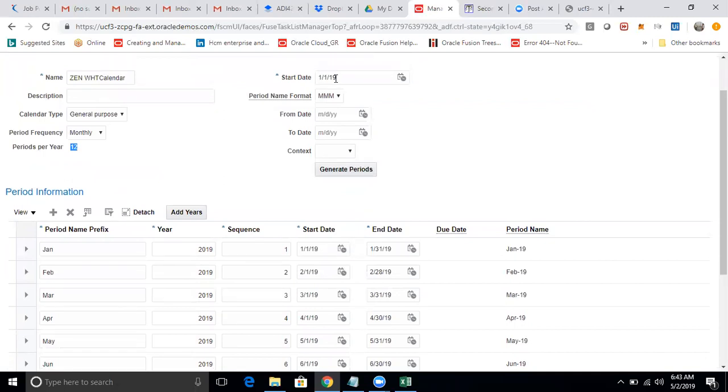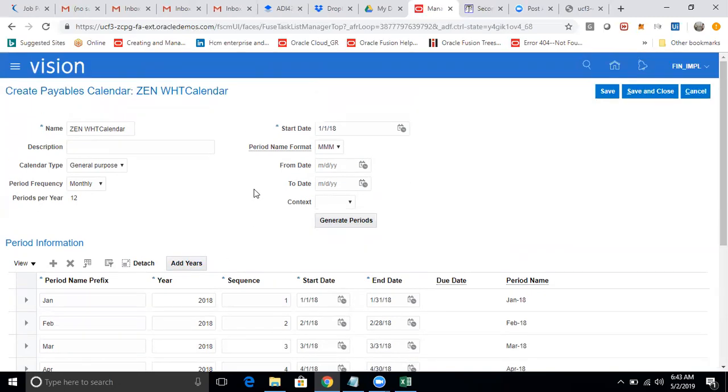Or if you require old periods, we can select that also. Previous dates also, so it will generate those previous periods too. If you want to add new years, you can go for Add Years. So we created a payables calendar.